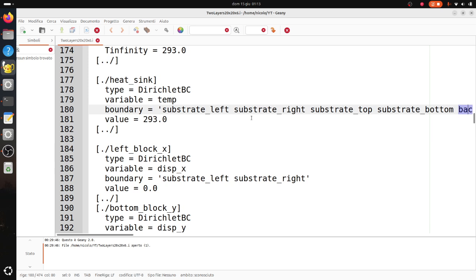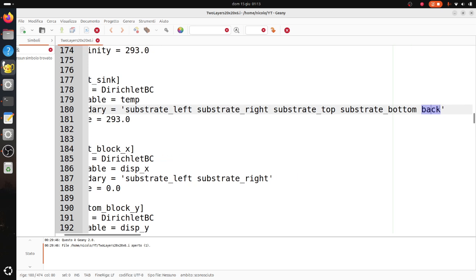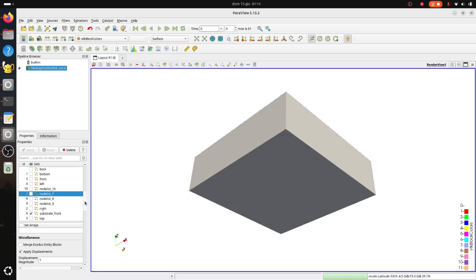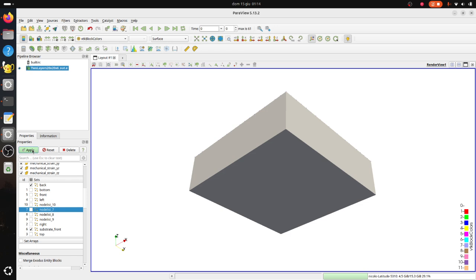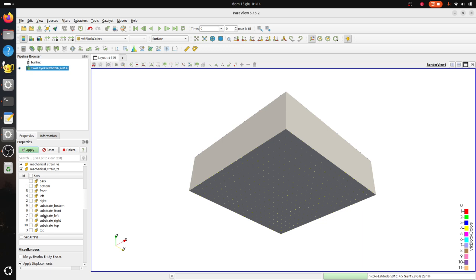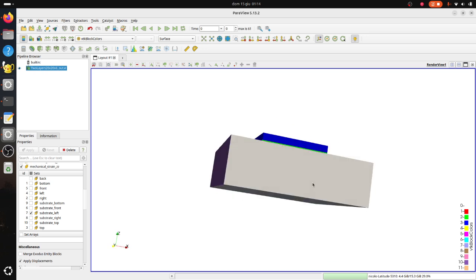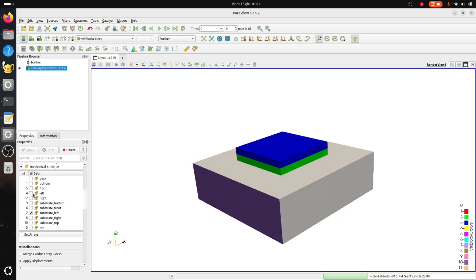Okay. So you can see I have the surface back that I didn't define because it's already defined in the generated structured mesh. So if you look at what the back is, you can see it's this one. Okay, so this is the back, but the left and right, for instance, I had to define them because they are only the substrate and not the entire block. Okay, that's why I needed to define them, but for the back you don't need to define it.